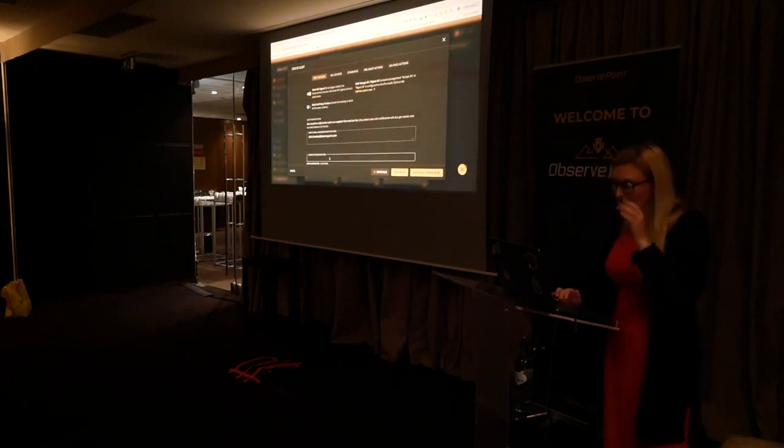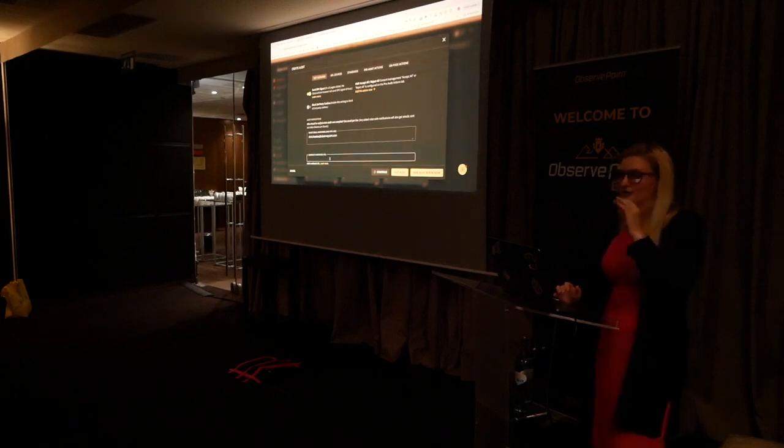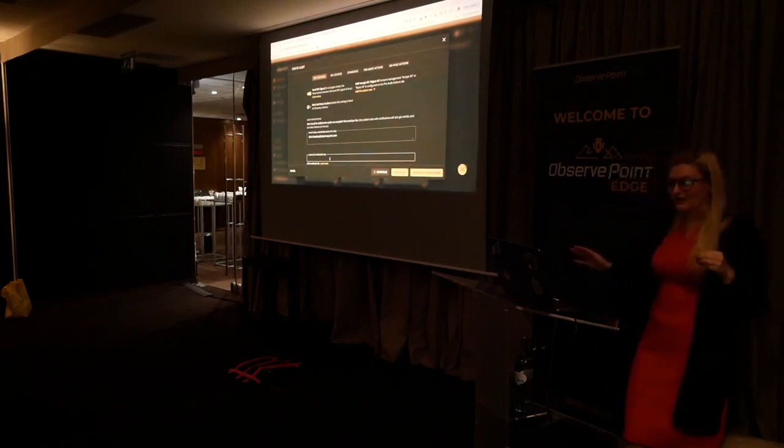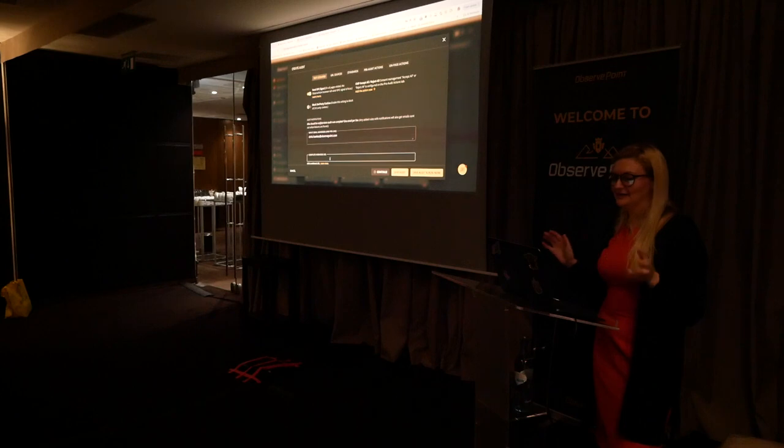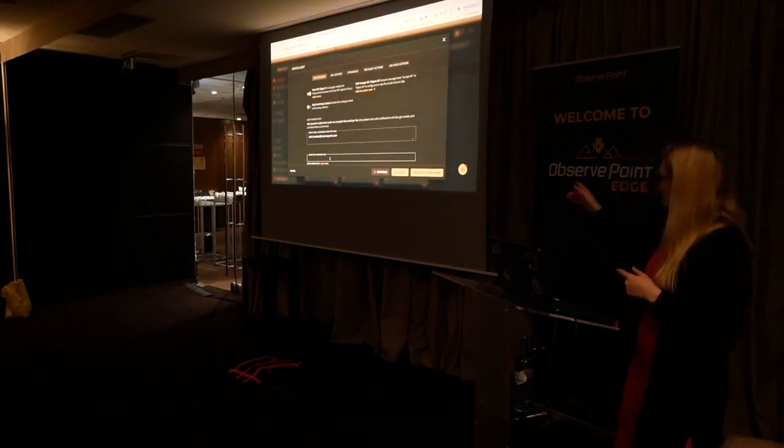We've also got a place to put a webhook. So if you want an automated way to get the data out of ObservePoint and into a third-party platform, that is where you would use it right here.